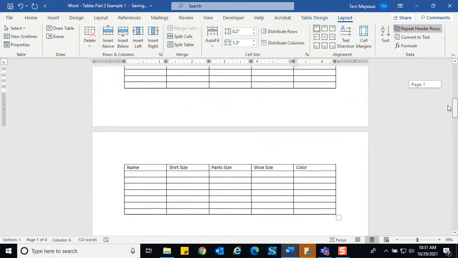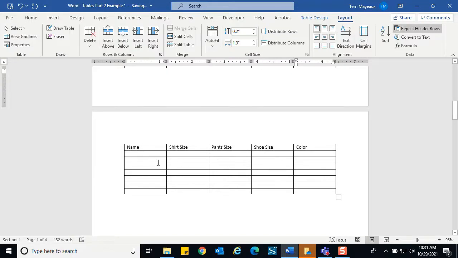And now as I scroll down, you can see that it has added automatically a header row that repeats the first header row, and no matter how many pages I have, it will continue adding that header row in the proper place. If I add or delete rows, that's okay. It automatically adjusts and you don't have to do that manual editing.